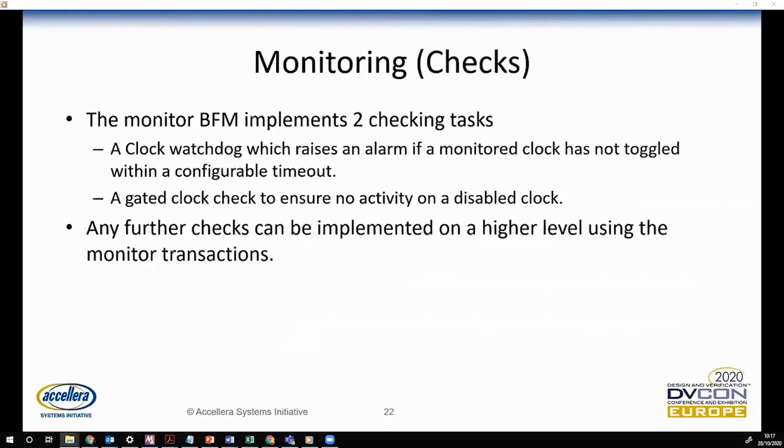The monitor BFM also provides two checking tasks. One can be used as a clock watchdog to ensure that a clock does not get stuck unexpectedly. Similarly, an inverse check is possible to detect when a gated clock has activity. As the monitor transaction encapsulates the timing characteristics of each monitored clock, any further checks can be implemented at a higher layer.